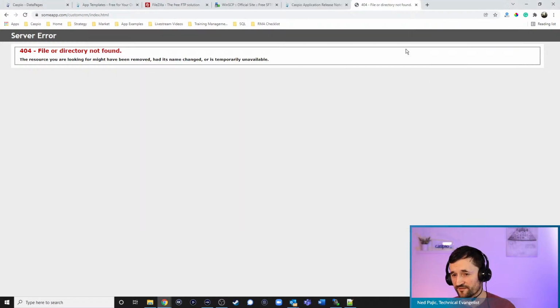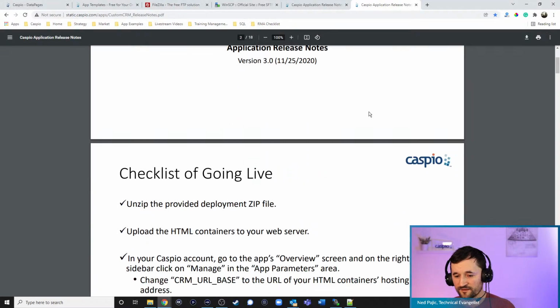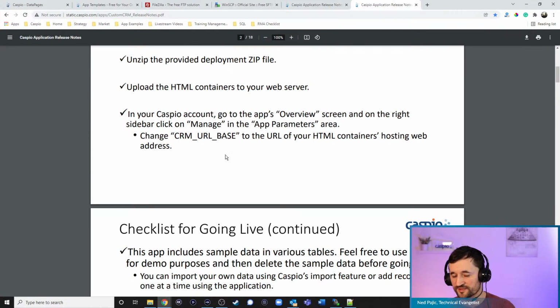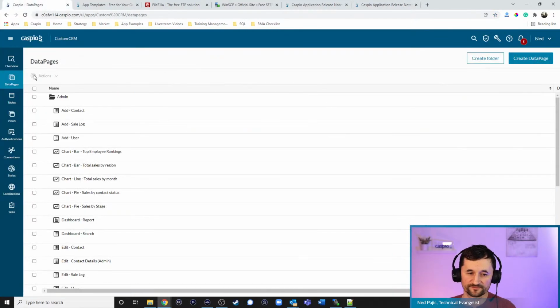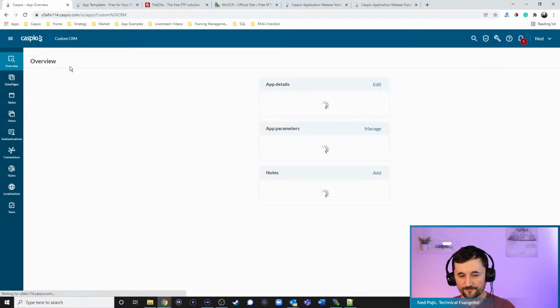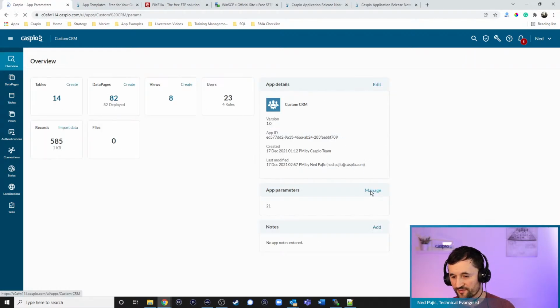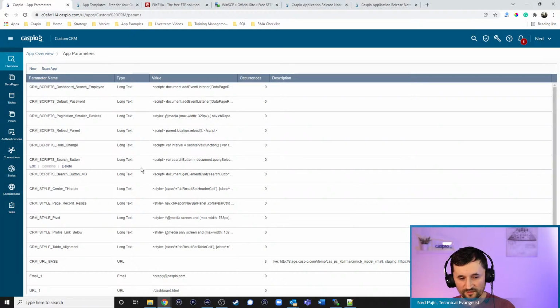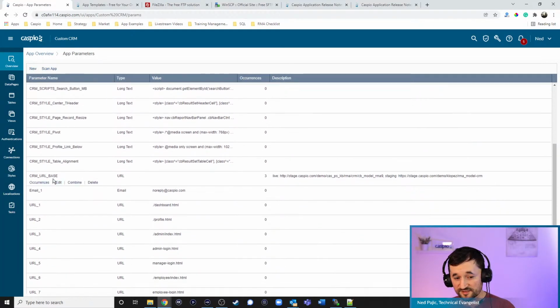I have it saved here in my browser, so let's come back here to the RMA checklist. What we need to do now is go inside the application and change the base URL, inside the app parameters section. If you follow the instructions, you'll know exactly where to go. So if I go back to my application in the overview section and click on manage app parameters, there is the custom URL base.